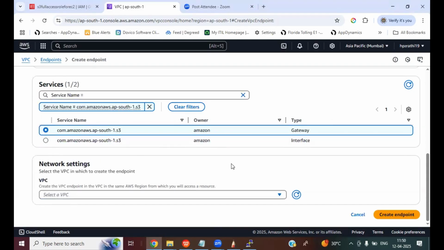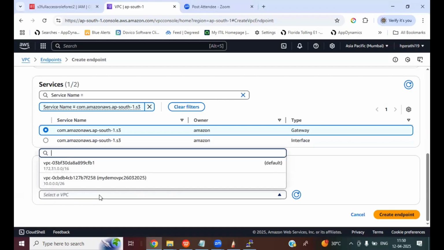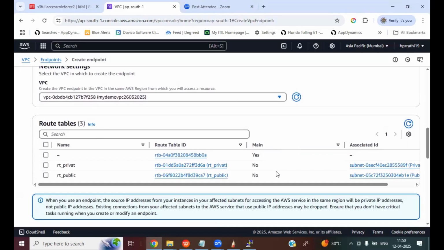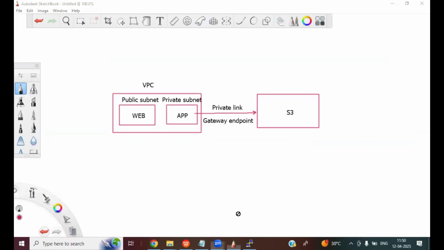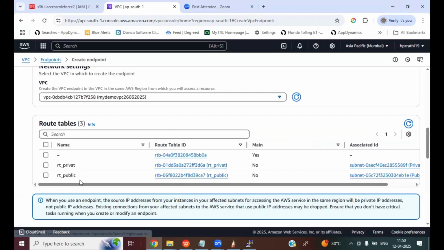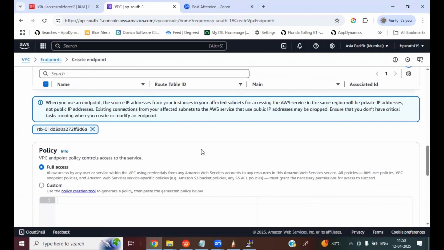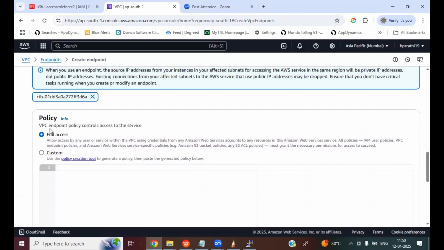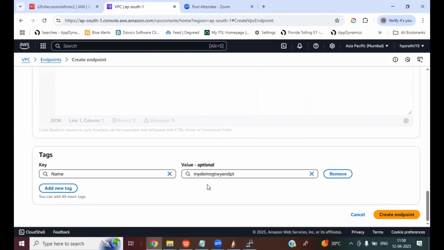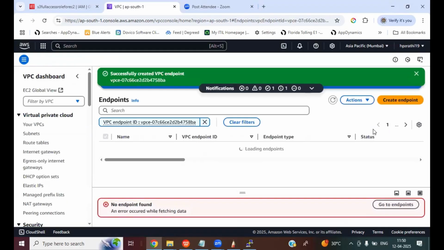First one, and VPC, to which VPC I need to associate this endpoint, this is my custom VPC, right? My demo VPC. And route tables, to which route table I need to associate this endpoint. Definitely it should be a private route table because our app server is residing in a private subnet. So I need to link this endpoint to the private route table. So I'm going to select RT_private, right? And we are going to give a full access policy to this endpoint. I leave it to the default, and I will just say create endpoint.